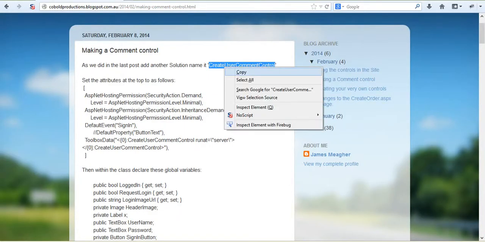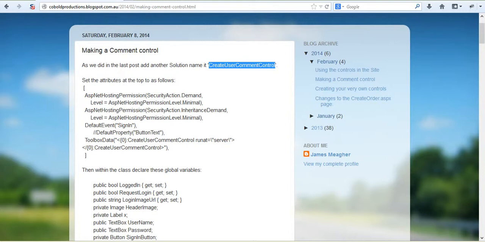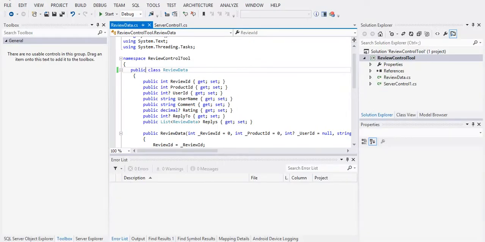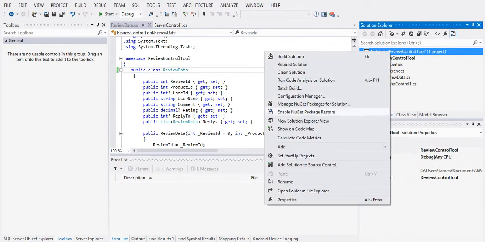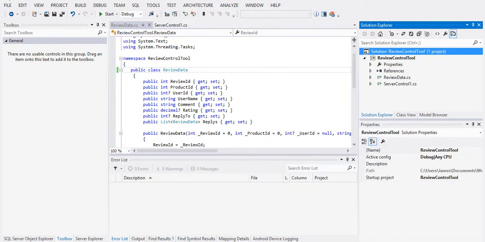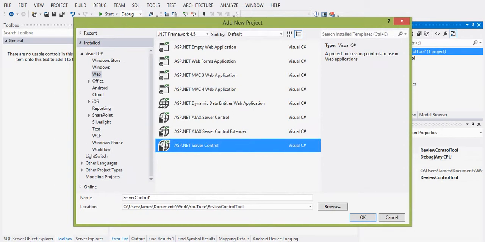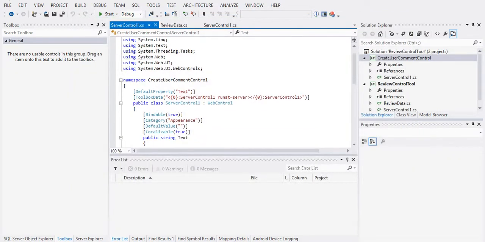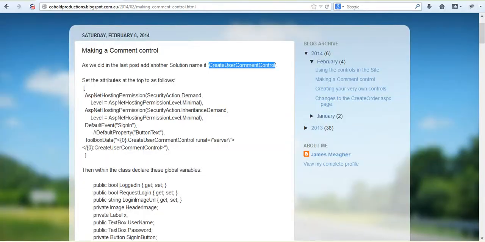Okay, the next thing we're going to do is make the next user control. It's going to be the create user comment control. You create this just in the same solution, add another project, and then create that control and click OK.